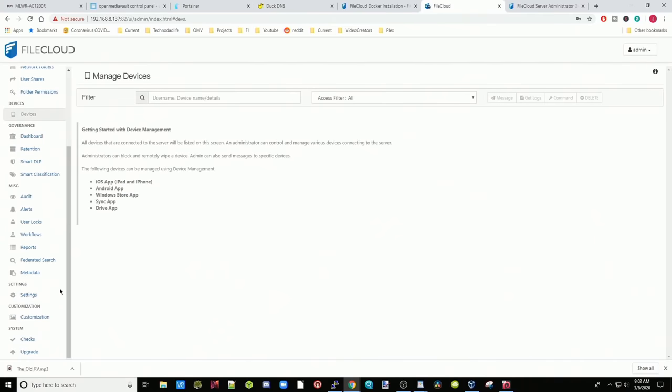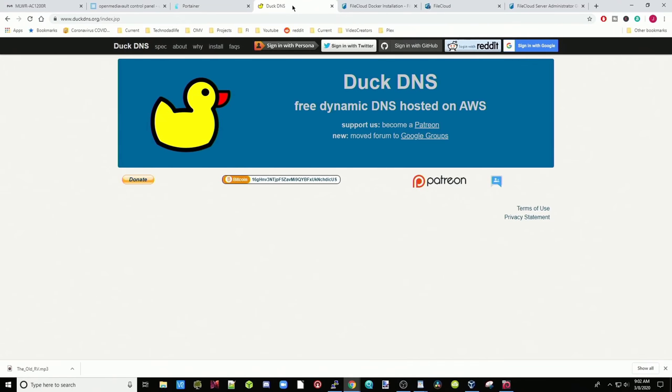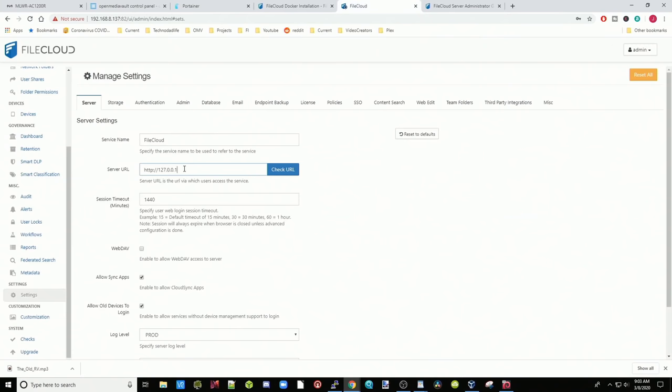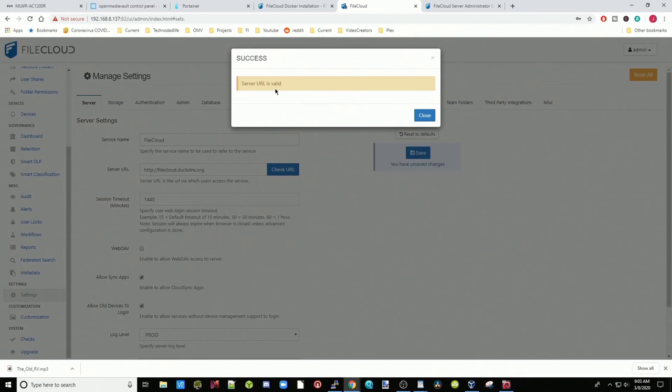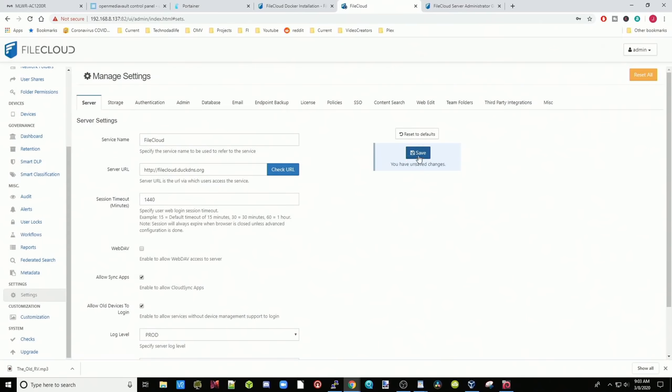What we want to do now is go down to settings. So what we're going to do now is add in the address so we can access our server from outside of our local network. So for this demonstration, we're going to do DuckDNS. And so go to DuckDNS, log in, and create a name. We're on the settings page and managing our settings on the server. We're going to put that name here in the address bar. And then we're going to click check URL. And so it says the server URL is valid. So let's click close and we're going to save that.